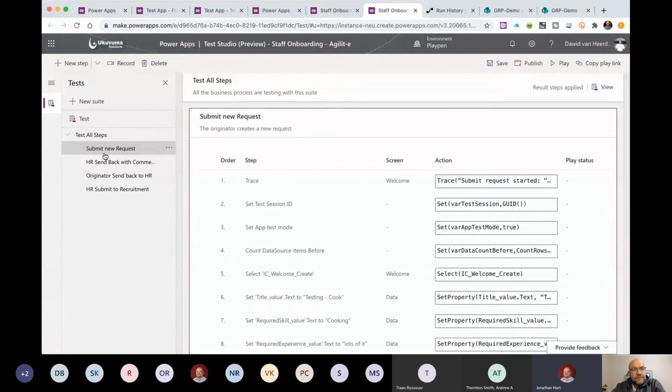So first of all, we're going to submit a new request. Then we're going to have human resources send it back with comments. Then the originator is going to send it back to HR, and then HR is going to send it to recruitment, essentially. So in each one of these steps, we've added a bit of extra meat to it.